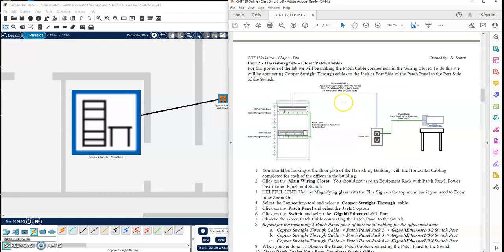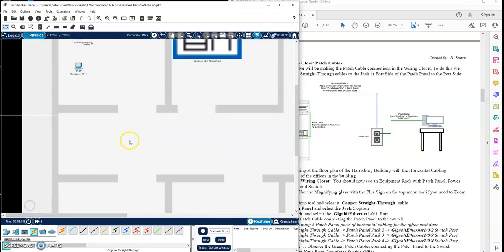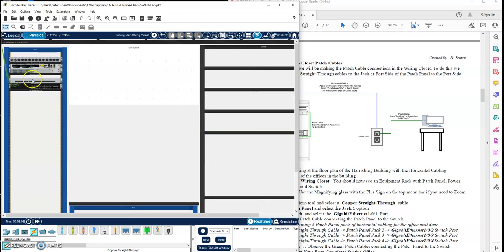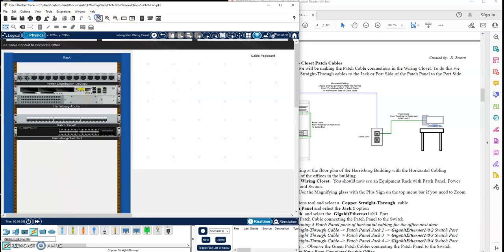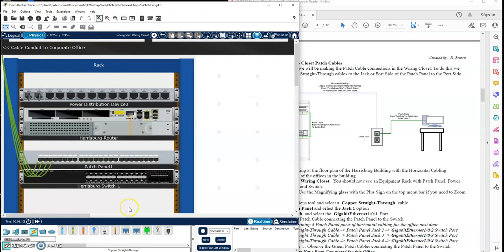Now let's do the closet patch cables. So I will just keep organized. I'll go up here to the main closet. I'll open that, and I want to do, just like we did back in Chapter 2, we're going to connect these 4 patch panel ports into the first 4 switch ports right here. So we'll do straight through cable, and we'll go jack 1 into port 1.